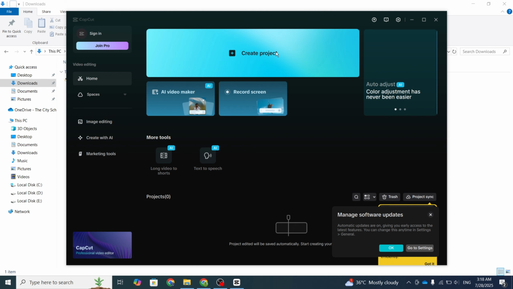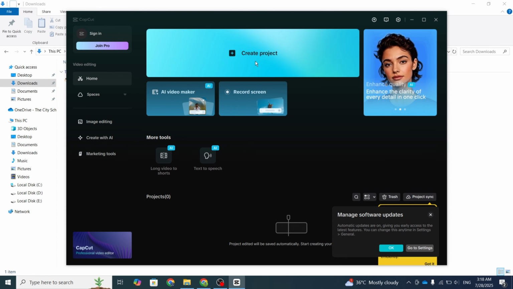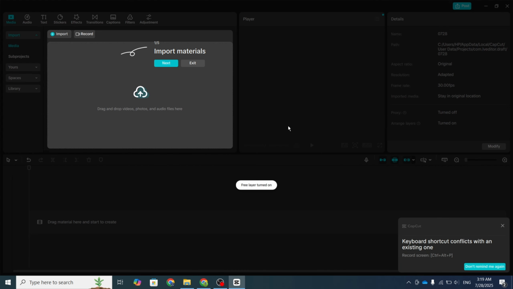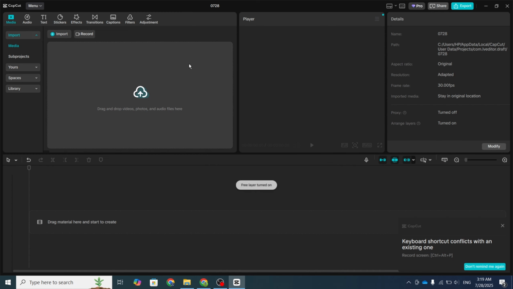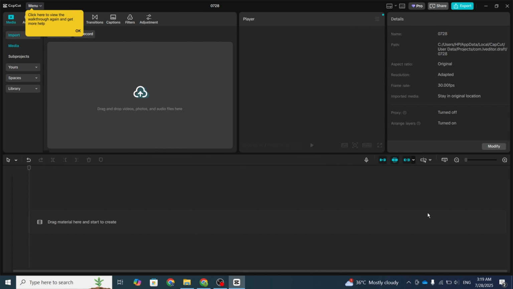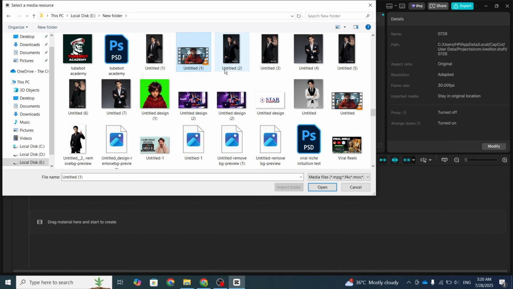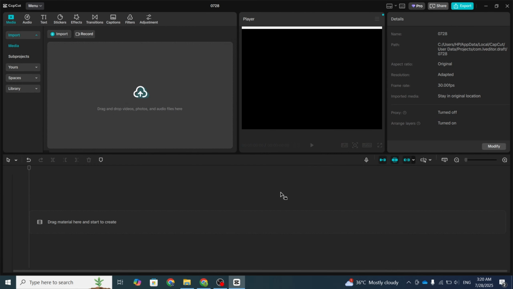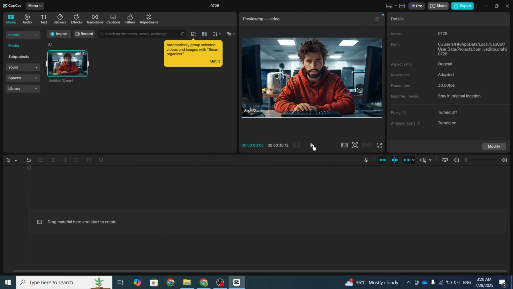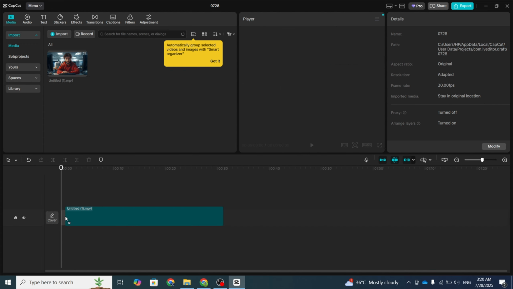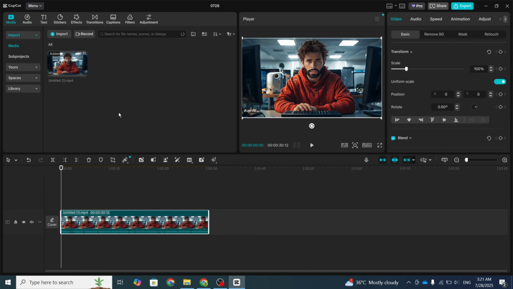Step 3. Create a new project using Pro features. Start by creating a new project in CapCut. This will open up a fresh editing window. Next, import a video clip to your timeline. Now, we're going to add Pro-only features to this clip.